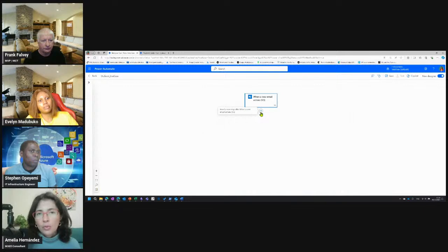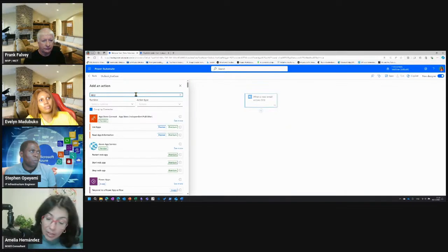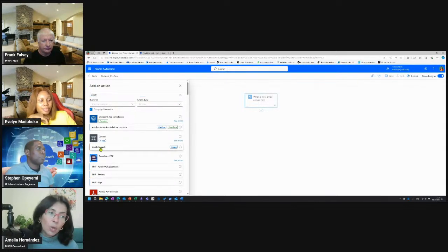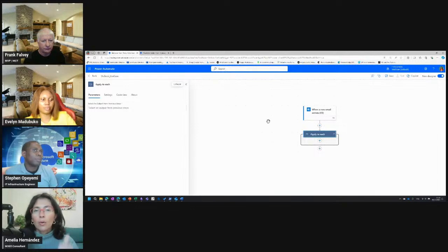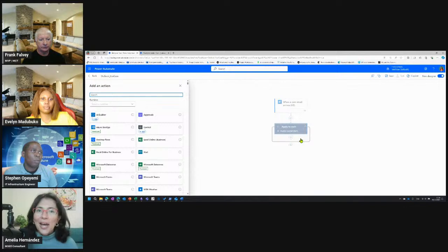to actually apply an "apply to each" action, and the apply to each is for the very rare case that I receive more than one attachment, more than one invoice within one email. So meaning it would need to go through the number of attachments, and therefore, yes, you have to have an apply to each. And here is where I'm going to add the extraction with the AI Builder.